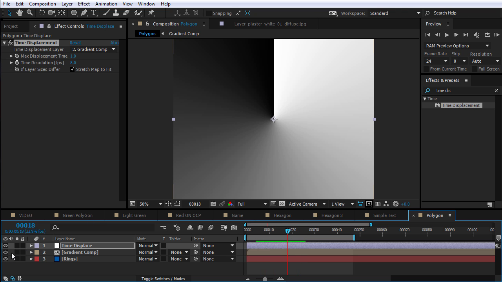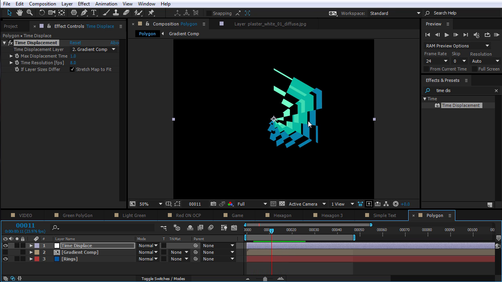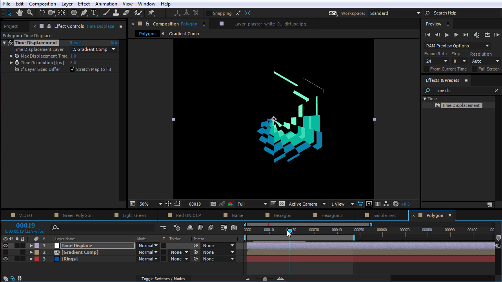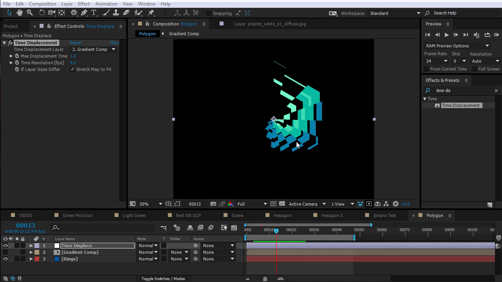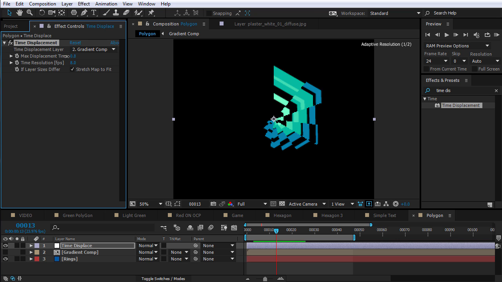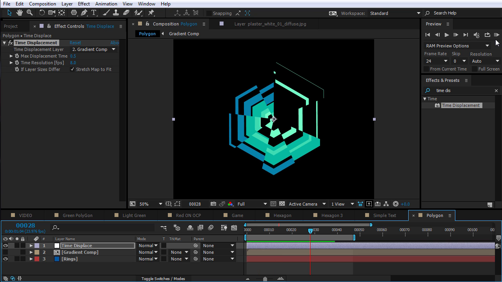So what is this effect doing? Well, basically it's using the gradient to time remap a section of the clip. So if we play this, we could basically see that each slice is creating a different point in time. Now, I want this to look a little bit more choppy. So what we can do is turn the max displacement time down. And that'll just create fewer slices. All right, let's go and take a look.